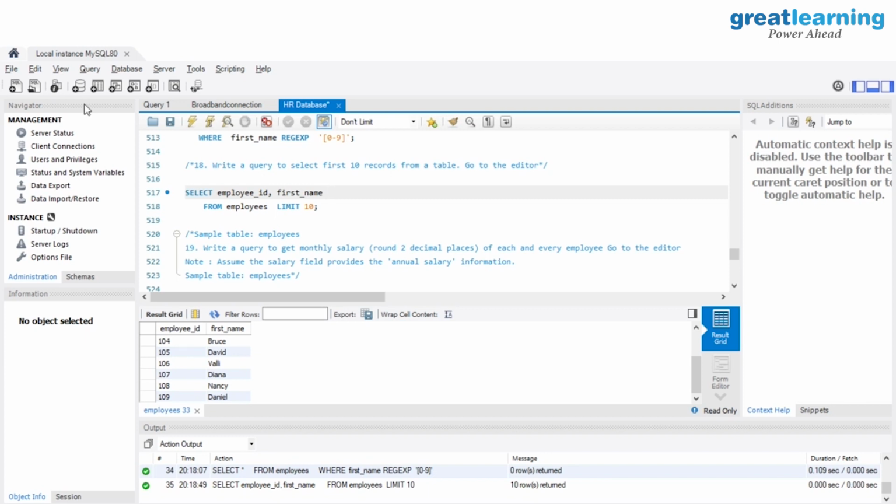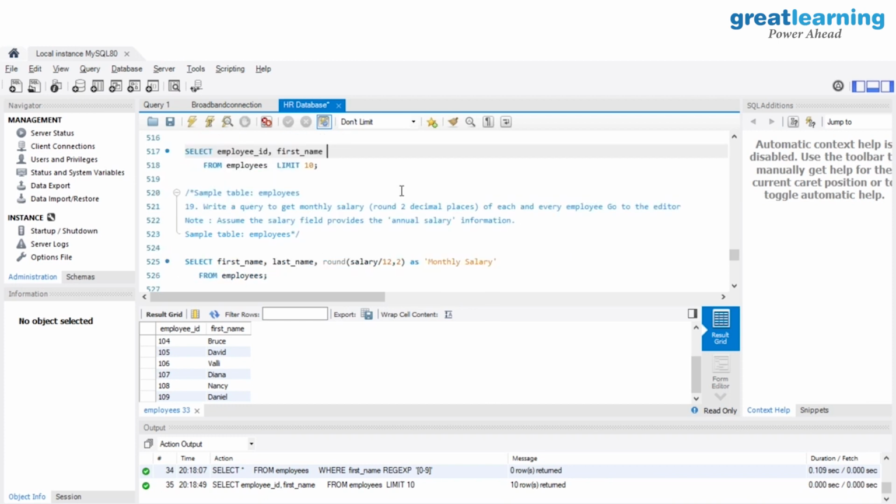Now we are going to jump into the 19th question, as it's a little big question and there is a note there as well. They're asking: write a query to get the monthly salary, rounded to 2 decimal places, of each and every employee. Assume the salary field provides the annual salary information. Okay, so as we have the salary column, you can assume that column is providing you the annual salary. So now you need to break it into the monthly one. How to do that? You need to write select, as they want the first name, last name.